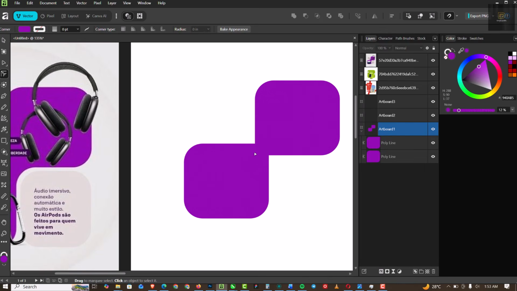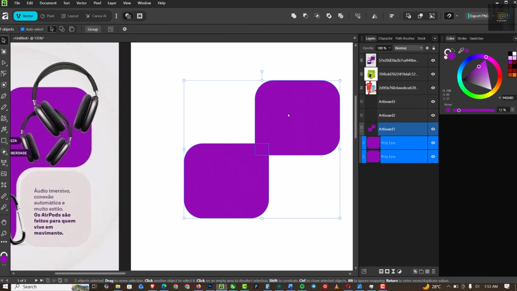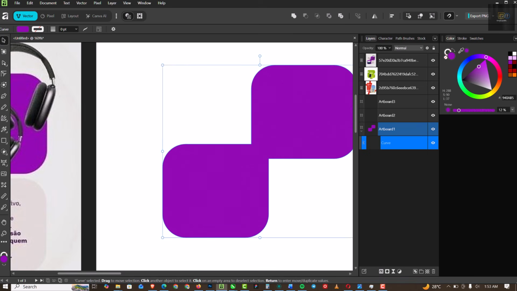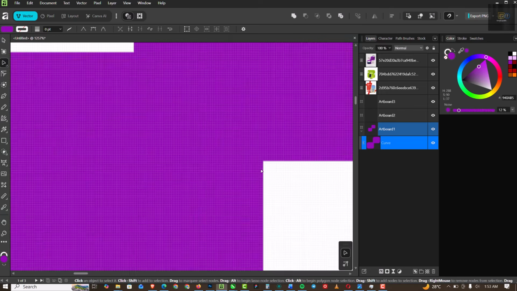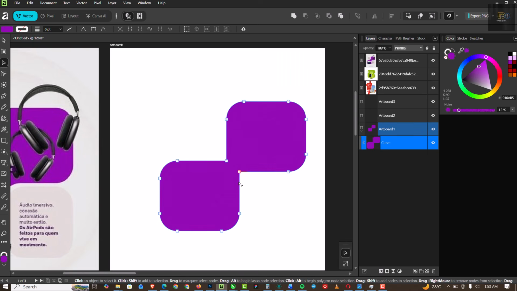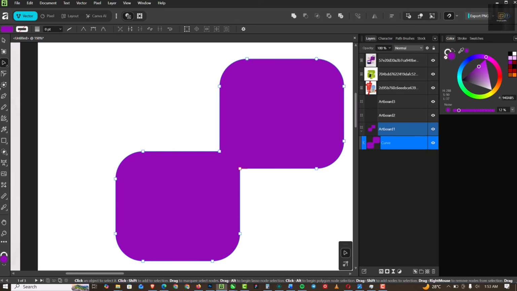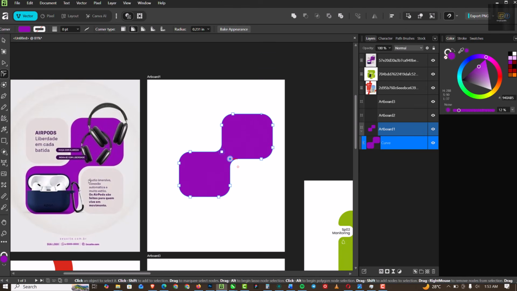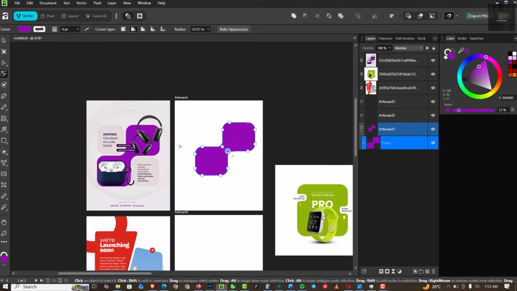The next thing we're going to do is go over to my selection tool, select the two of them and click on add using the Boolean command. Then I'm going to go over to my rounded corner tool, which is this one here, and drag out to create a nice curve, and drag out also to create a nice curve. This is how you can create something like this, easy peasy.